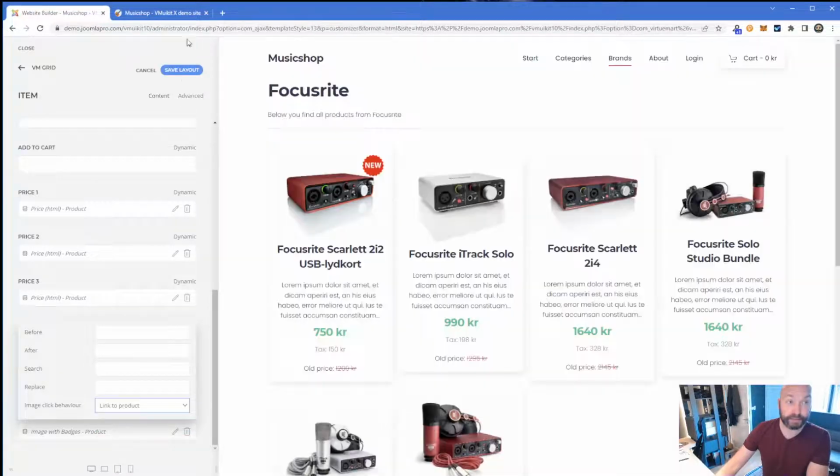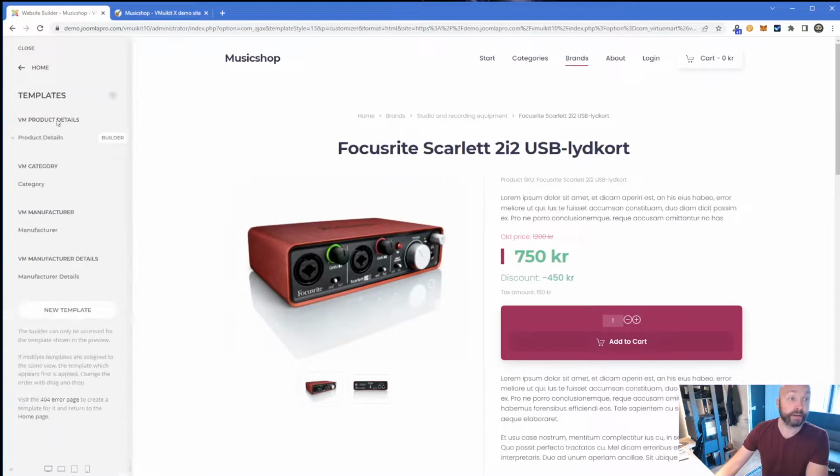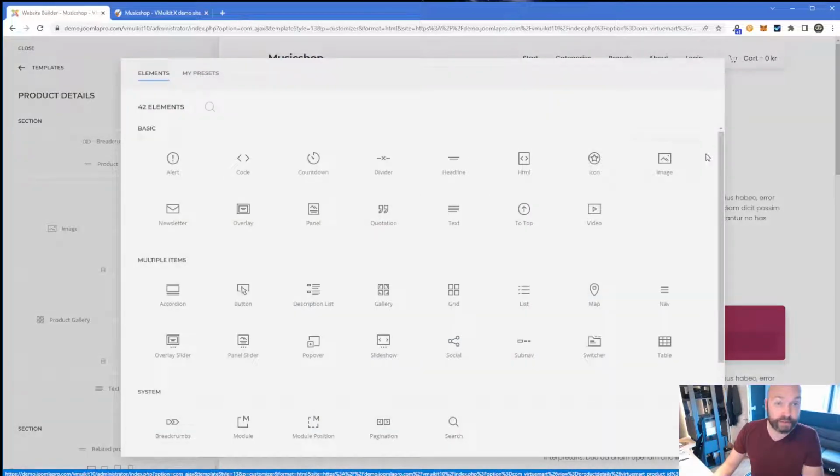So we can change from link to product or open image modal. I'm going to take link to product in this instance because I want this to link to the product. So if I go here, now it's going to be on the details page of the product, also a template here. But you see here, we don't have a badge here either. So we need to do the same thing here. However, we can't use the image field again. So we need to use HTML or text, just basic.